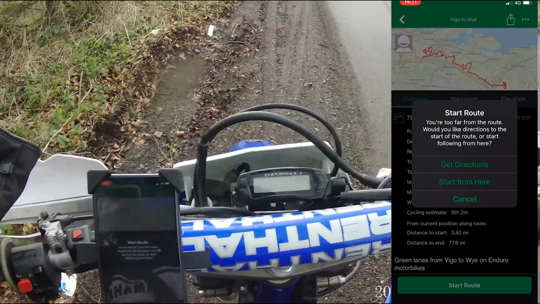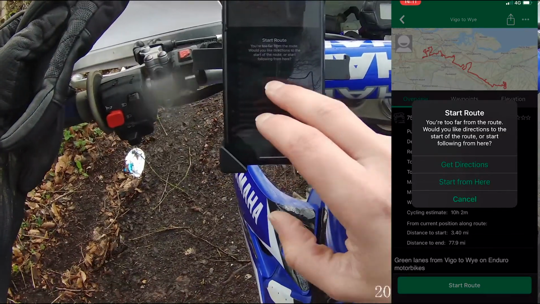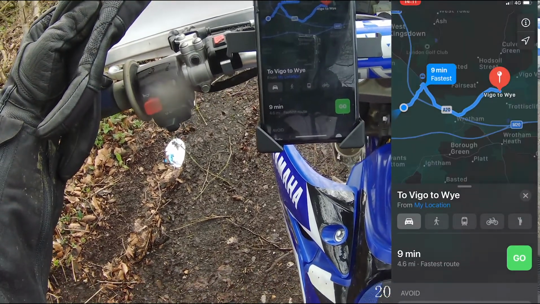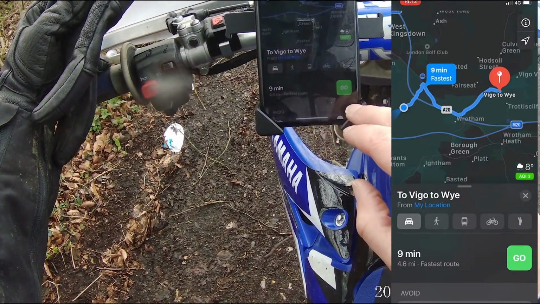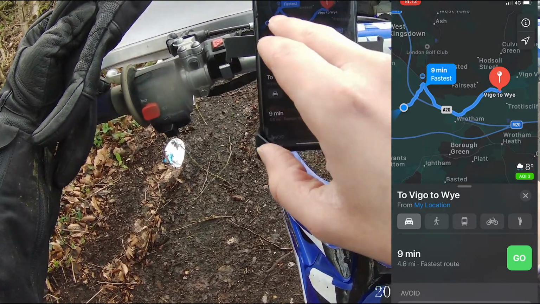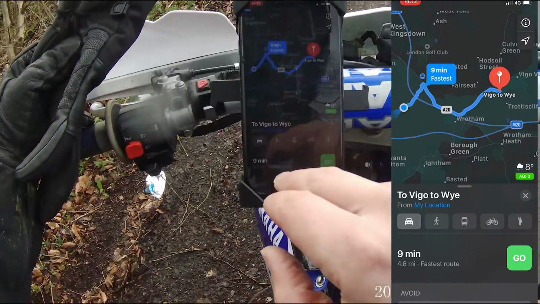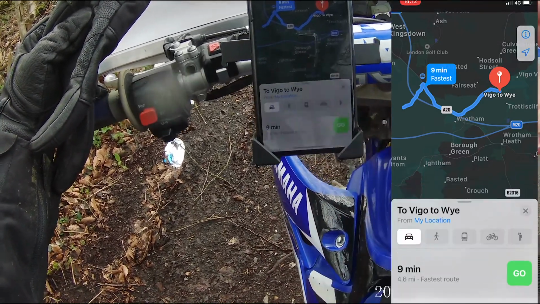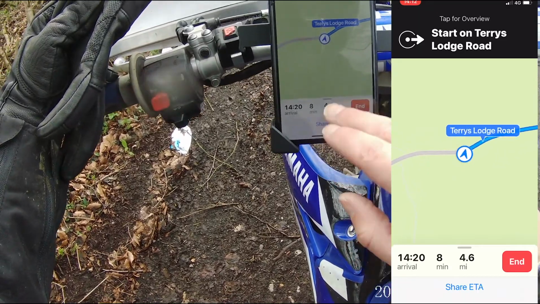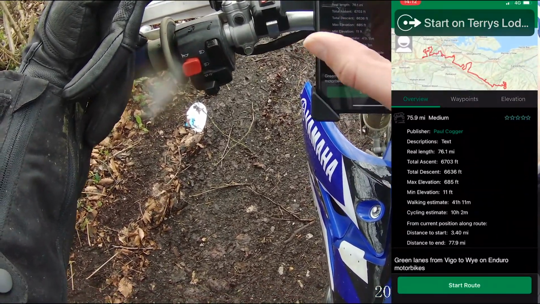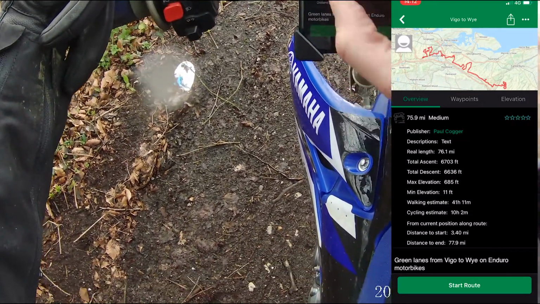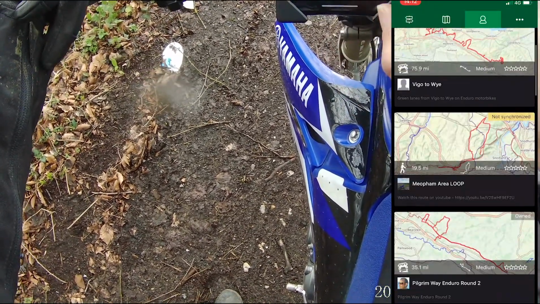So you can either start from where you are and find your way to it, or I usually click get directions, and then it links up with Google Maps, and it will give you the fastest route to that particular place, just as Google Maps does. And it will take you right to the start of the route, and you just follow Google Maps as you would normally. Now, annoyingly, that's not actually the route I want to do, because I know where I am, and I just want to get to the start just around the corner.